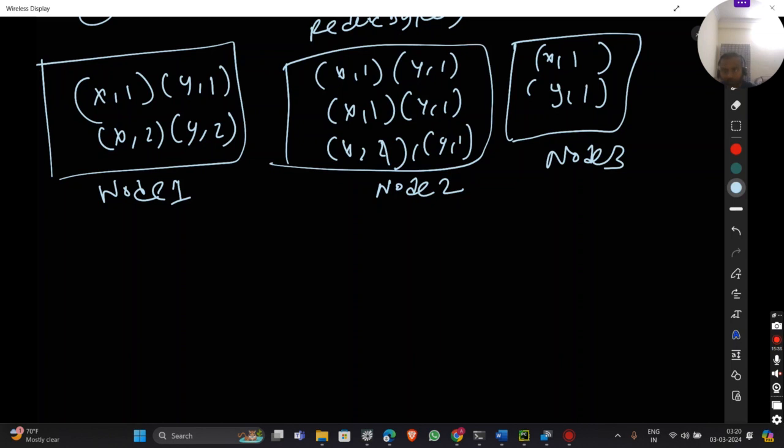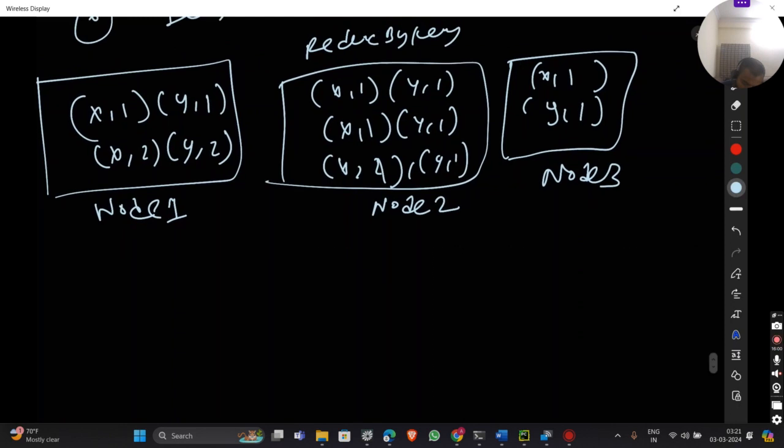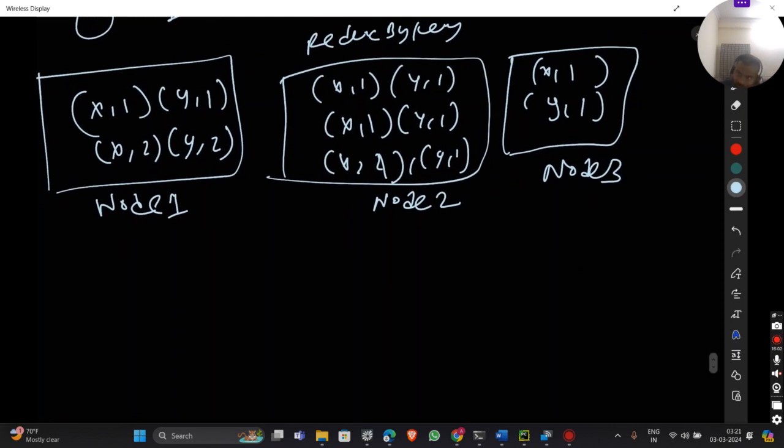And if I use group by key, sorry, reduce by key, what will happen? Reduce by key will use local aggregation. It is like a combiner. In MapReduce, you know the combiner concept. It will try to aggregate the values on the mapper side. Similarly, if I use reduce by key, it will try to aggregate before data movement.